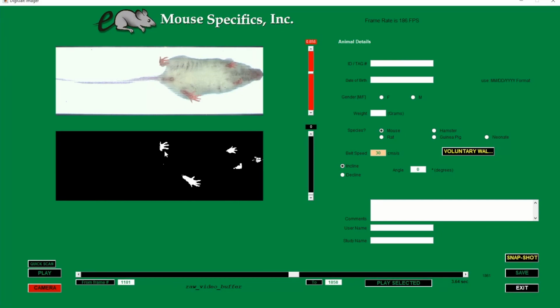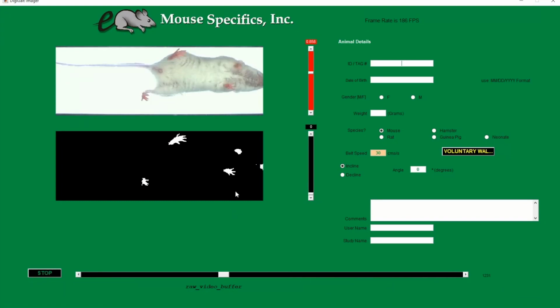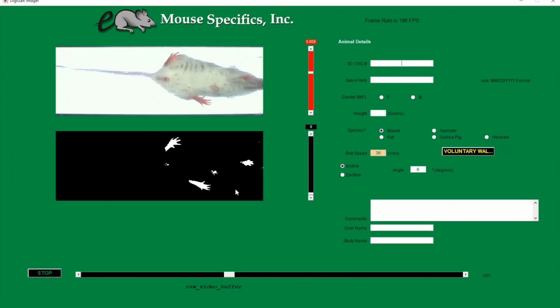If we aren't able to isolate the paws from the rest of the mouse and the paw prints don't look good here, then the video isn't going to analyze well. This would tell us that we need to go back and change some of our settings so that we can see the paw prints better. If the paw prints look good here, then that indicates that we are on the right track and can move forward. You can also play back the video again, using the Play Selected button to watch the digital paw prints throughout the whole video.